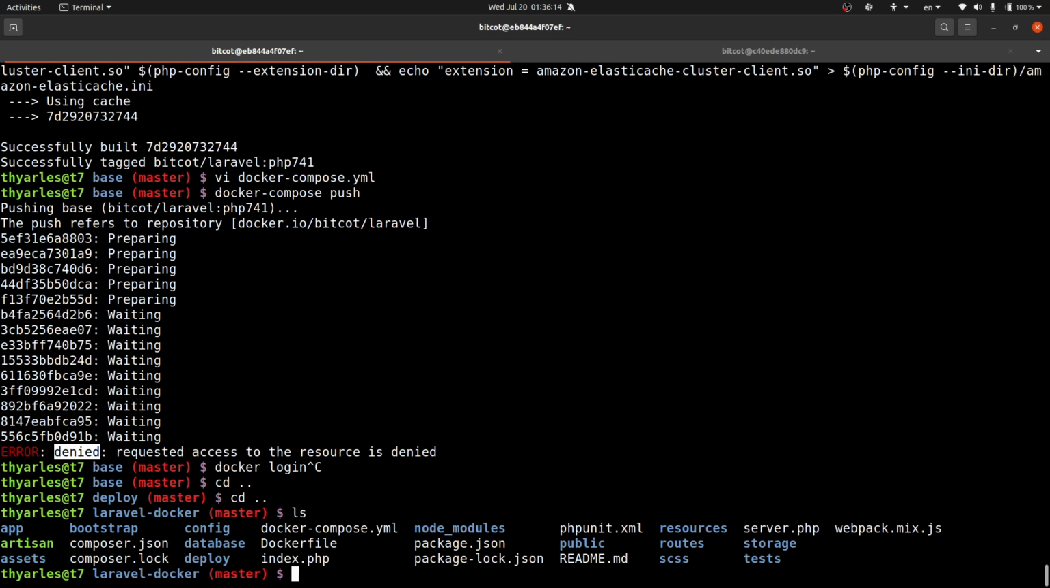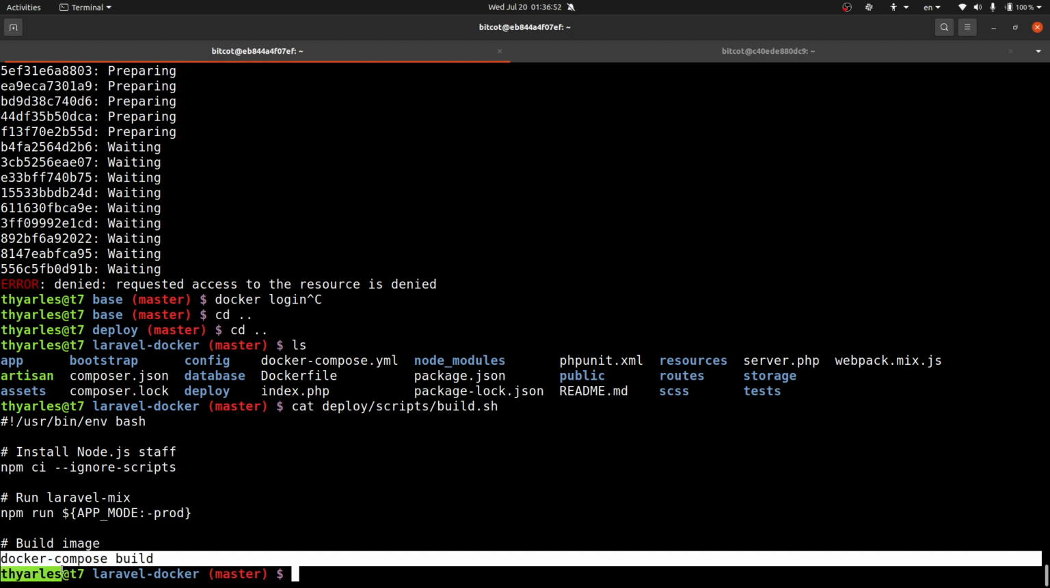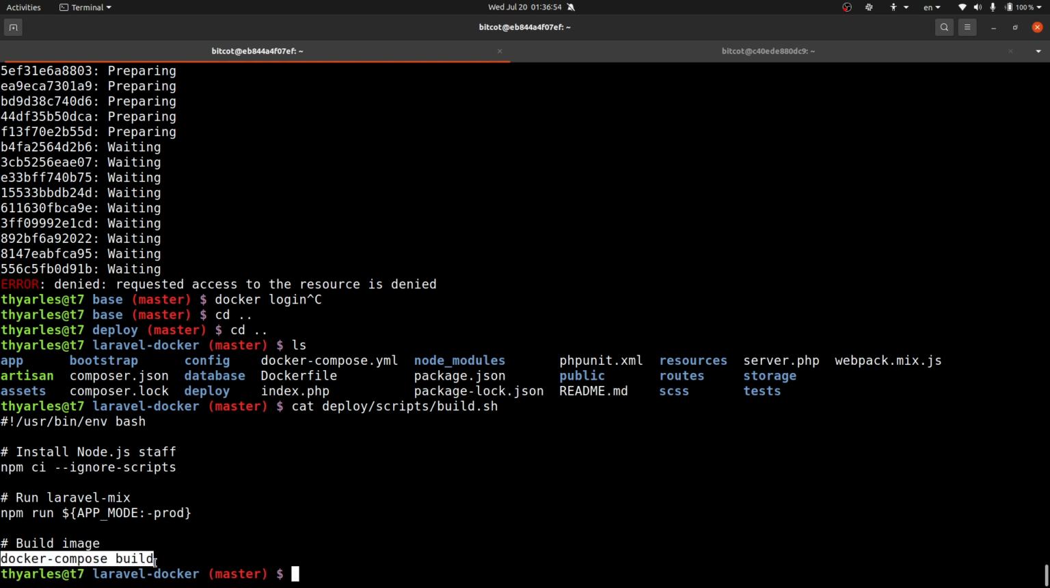app image. I created a script for this to make sure you guys will not forget something. The script is here in deploy scripts, deploy build. That's the script, a very simple one, with just the steps. You need to install the npm stuff. You need to run the Laravel Mix. If you have the app mode, it will get it. If not, I'm going to set it as production by default. And next, we're going to build the Docker Compose image like we did for the base, but now for the app.